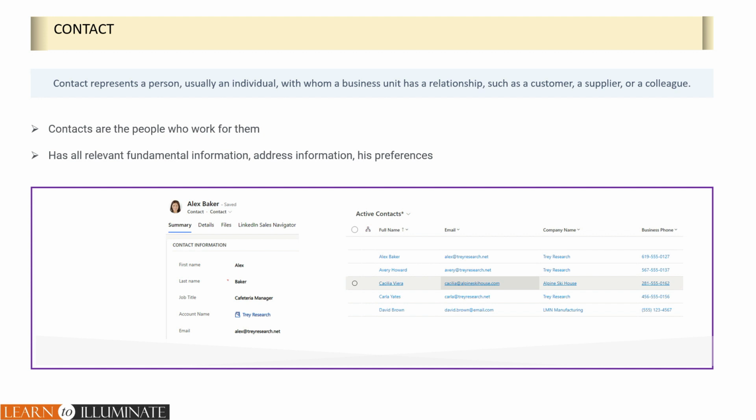A contact is an individual with whom we typically have a relationship in any business, whether in the capacity of a customer or a supplier or a colleague, right? For any one of them with whom we have a relationship, generally we have communication by email or phone call or meeting or any other communication.